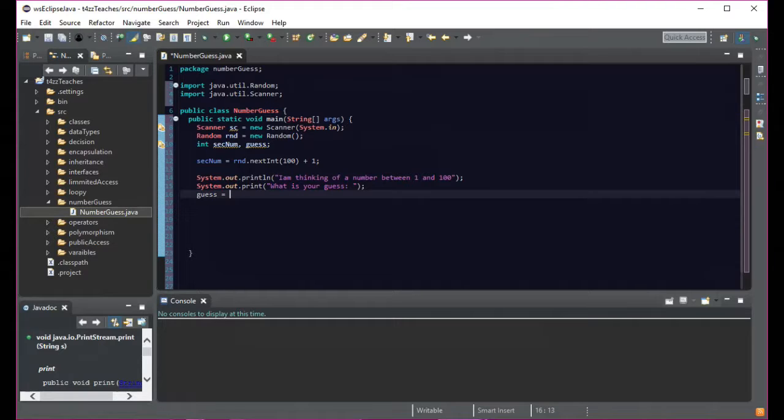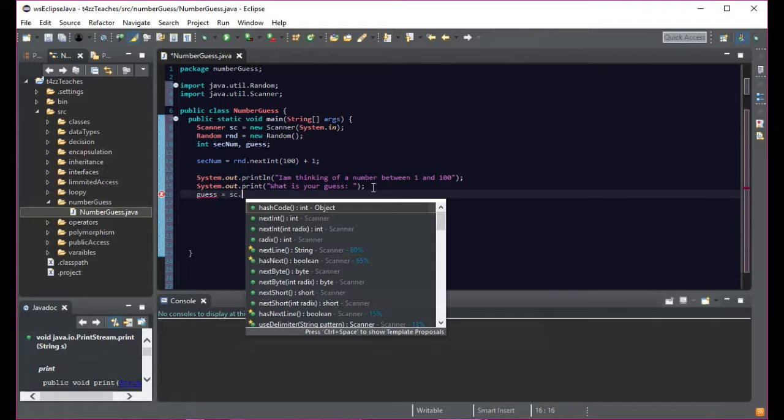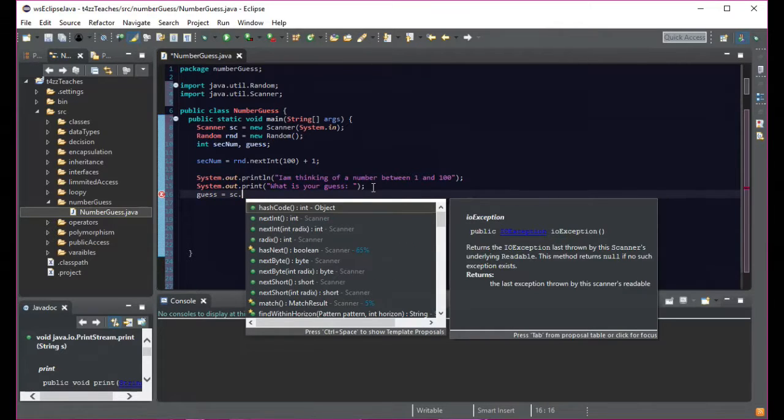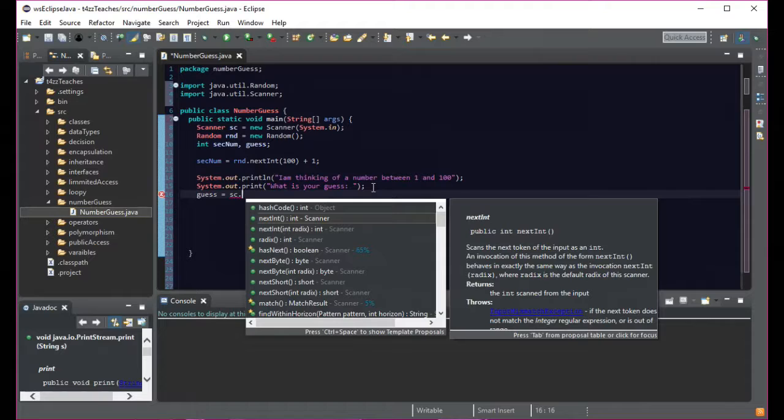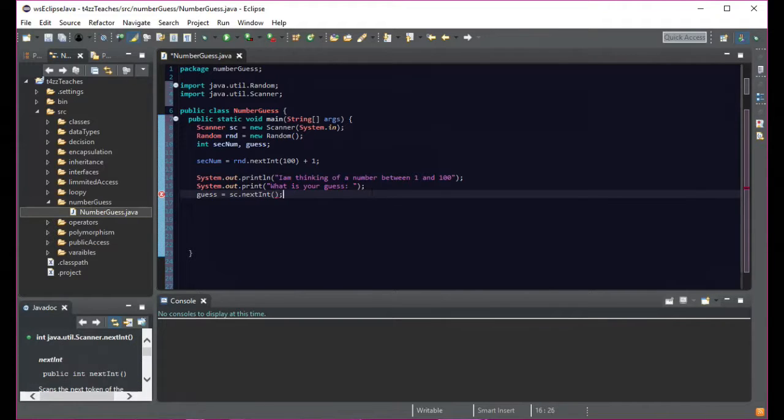GUESS equals, and we need it to be what is it? SC dot int next int, like so. Do that, and now we have our guess.